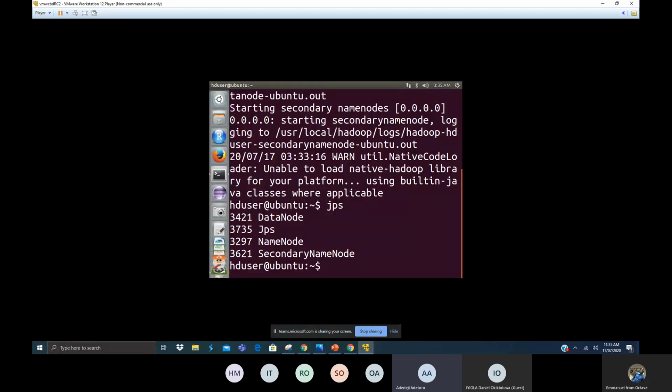Also for this lab, you need not start the resource manager, which is YARN, and the node manager. But if you desire to run YARN and the node manager, you can use this command to start it: start-yarn.sh. If you want to start the resource manager and the node manager, you can use this command to start that. Let's see.